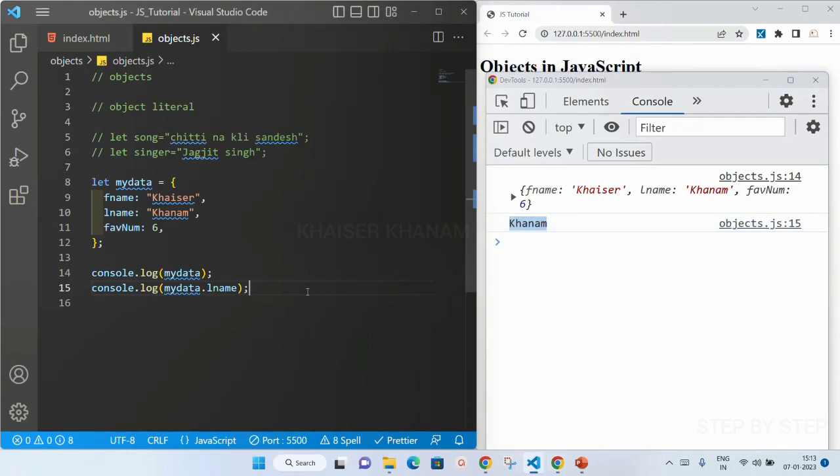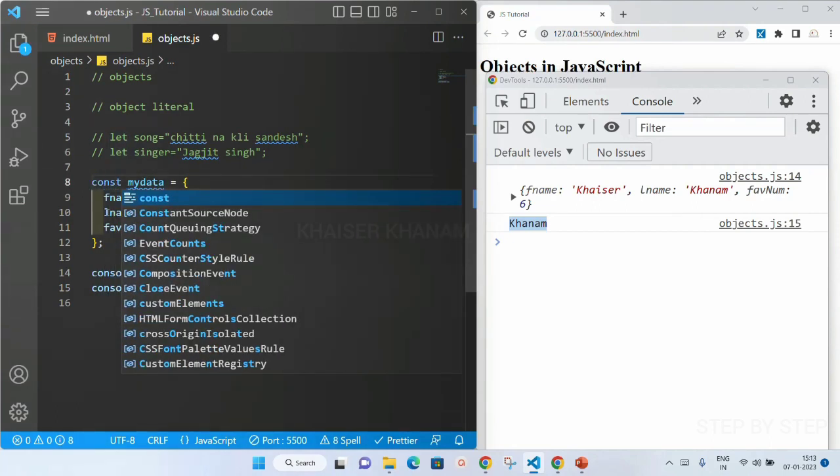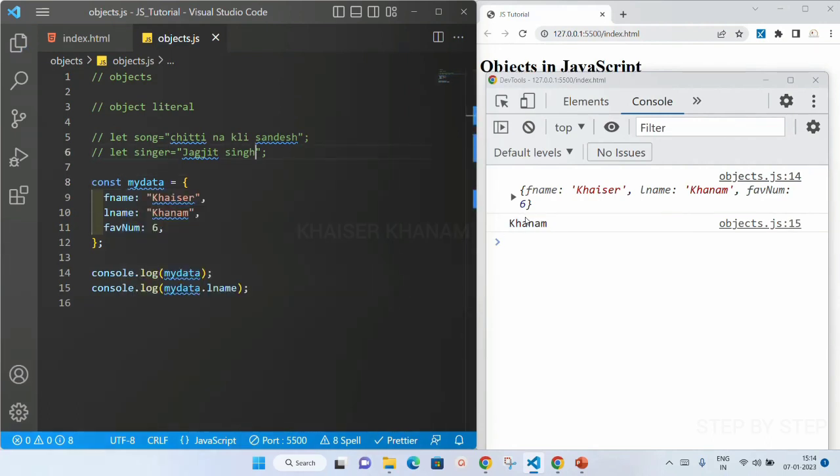Now one more suggestion is that whenever you are creating an object, always create using the const keyword. Instead of let, just write here const. This will be very, very helpful because in objects, multiple and most important data will be stored. So you don't want that data to be changed or you don't want that object to get emptied. So for that, we will be creating the object using the const keyword. I will save this. Now for this also, I will be getting the same result.